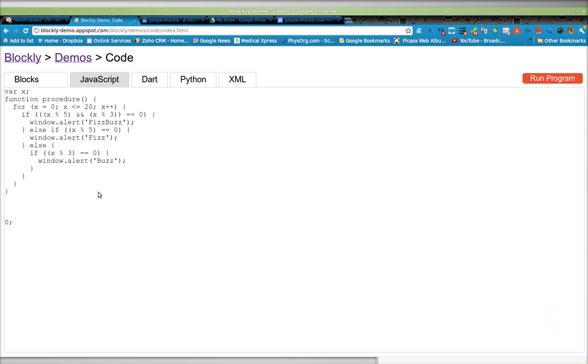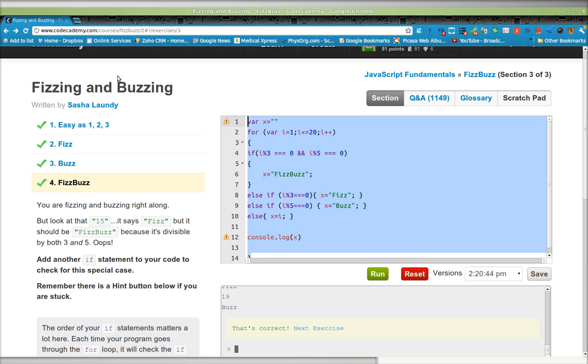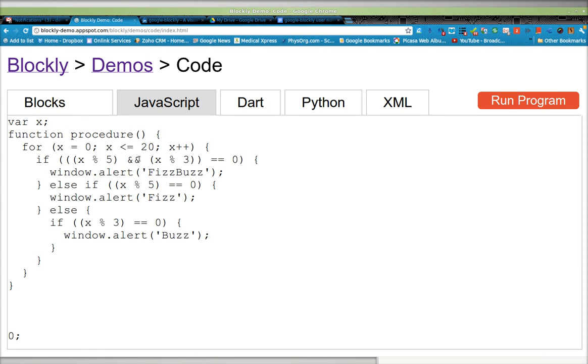Here it is. Let me zoom in a little bit. I tried to run it on Codecademy, which is where I got the assignment, but when I went to Scratchpad, it didn't work. So basically what I'm trying to communicate here is that Google Blockly is very useful, but it's not 100%, and it doesn't claim to be, so I won't try to deny that.